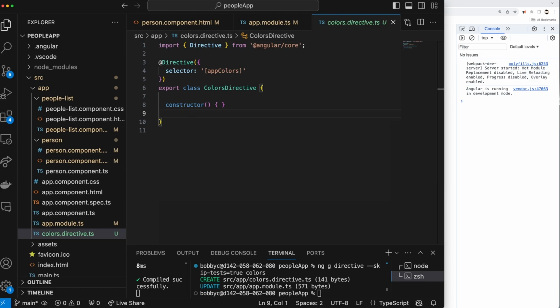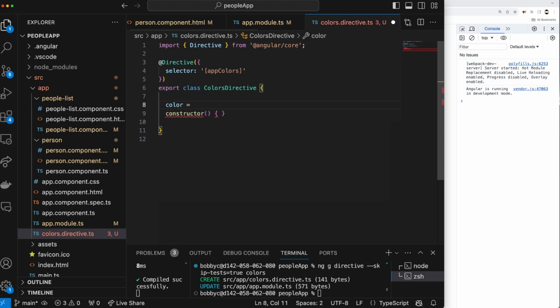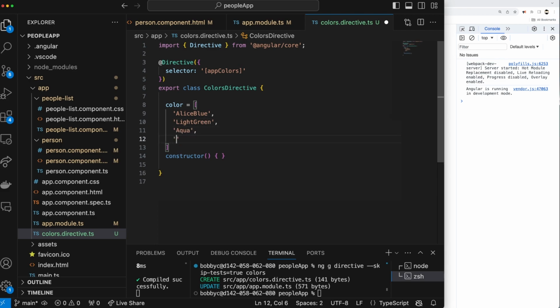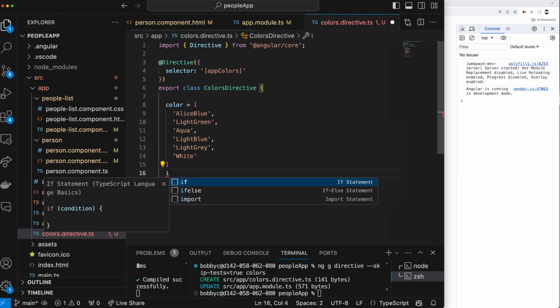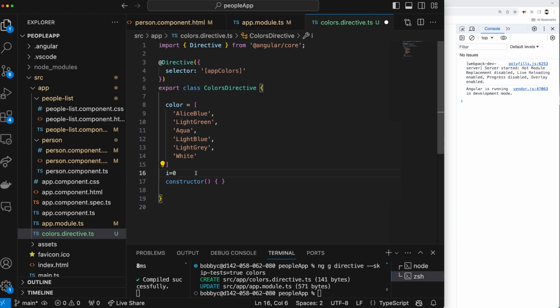So in the colors directive, let's first create some variables. I'm going to have some colors that I'm going to define, and these are CSS colors. I'm going to have an aliceblue, a lightgreen, an aqua, lightblue, lightgray, and white. All right, so these are some colors that I want to define. And in a second, I want to be able to apply these colors to the background of anything that I click. Any person that I click, I want to apply these colors in turn. So I'm going to create an index called i, which initially is equal to 0.